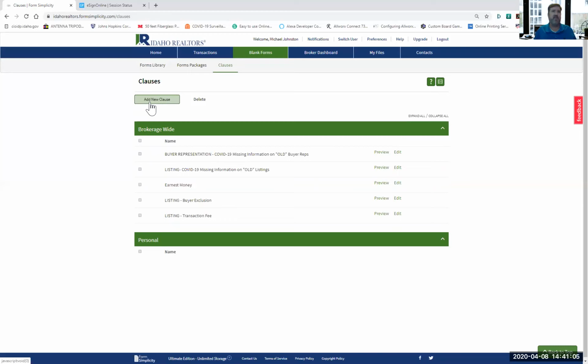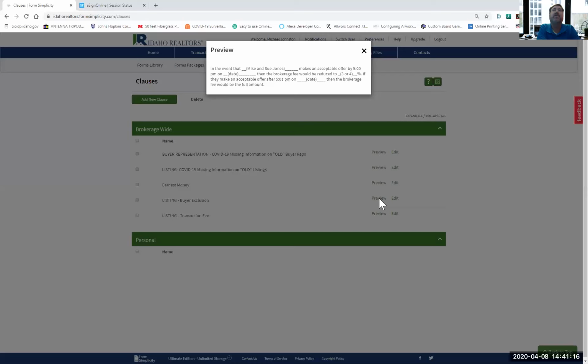So brokerage wide, we have these, and you can take a look at it. Like on this particular one, if you have a buyer exclusion, sometimes you'll have a listing and they say we want to exclude this particular buyer. So here's the preview of what the clause says. In the event that Mike and Sue Jones makes an acceptable offer by 5 p.m. on such and such a date, then the brokerage fee would be reduced to blank %. If they make an acceptable offer after 5:01 p.m. on that same date, then the brokerage fee would be the full amount. So there's different little things that we can have there.